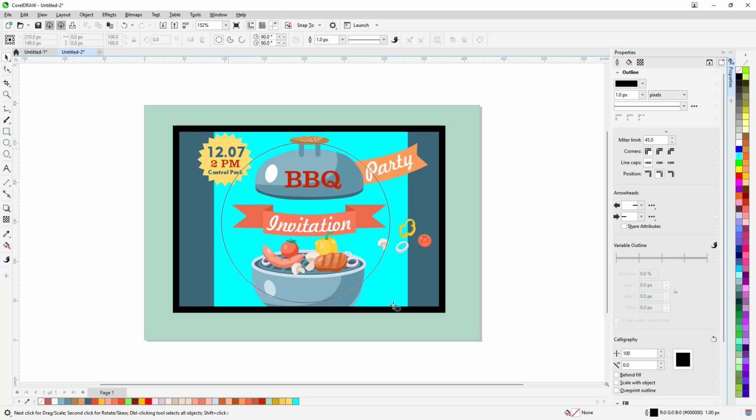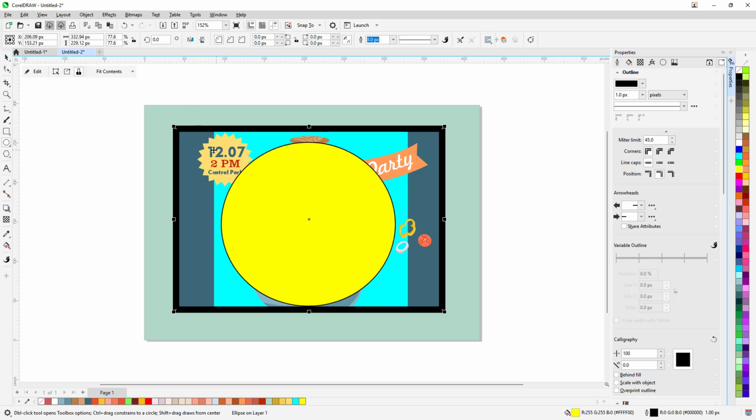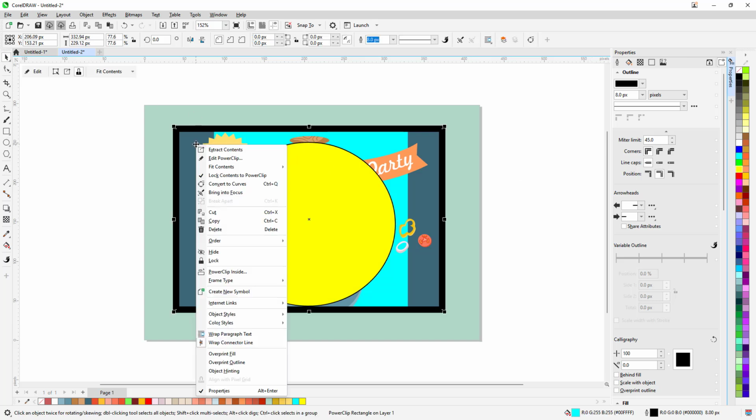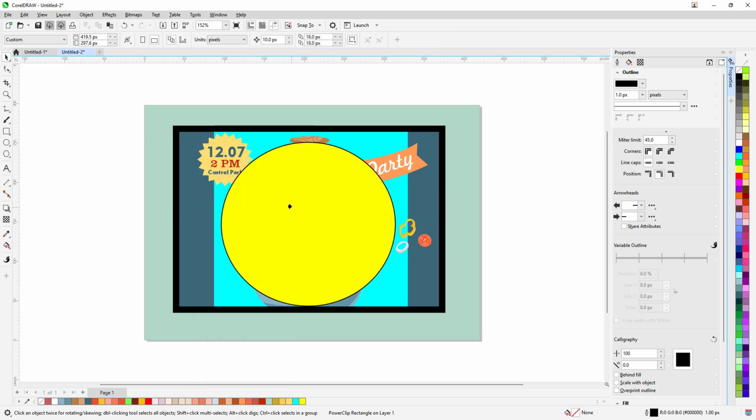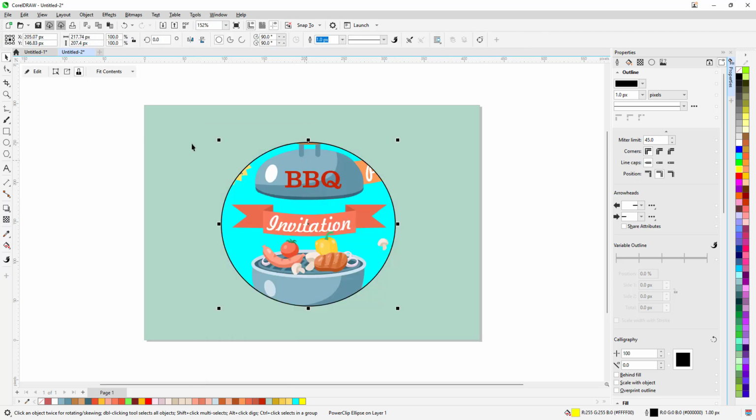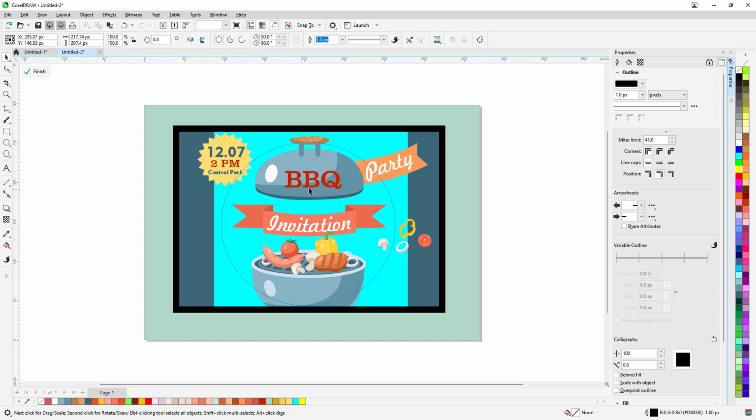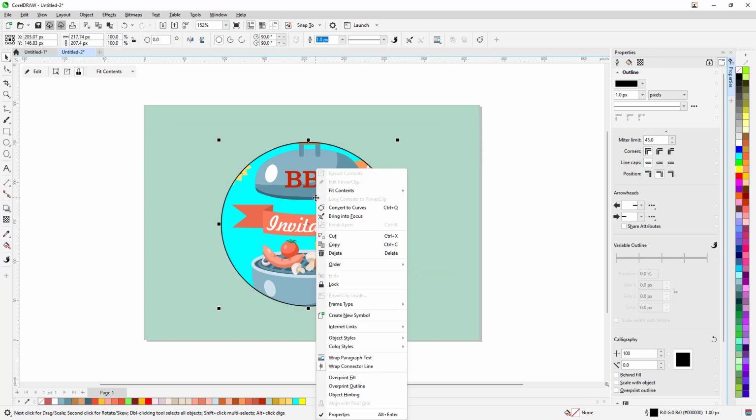Let's say, for example, I can go ahead and take a circle right here just like this. And I'm going to take this particular shape, right click, and then choose PowerClip inside, click on the shape, and it is inside right here, just like this. You can also go ahead right here and you can see that you can click on it, press finish right here. So this is what you have, as you can see right here.